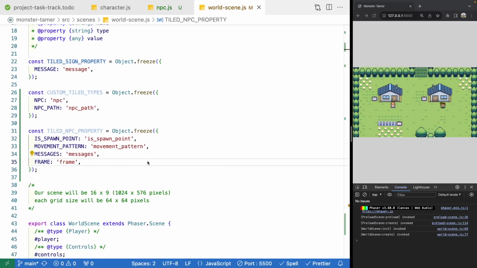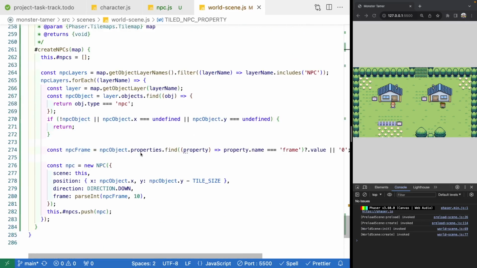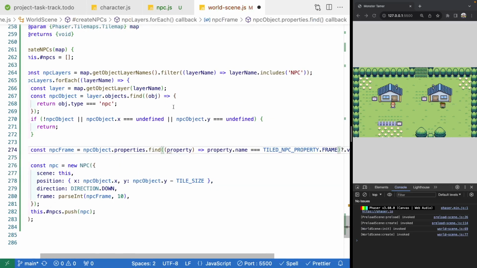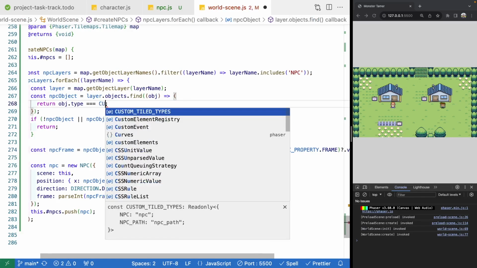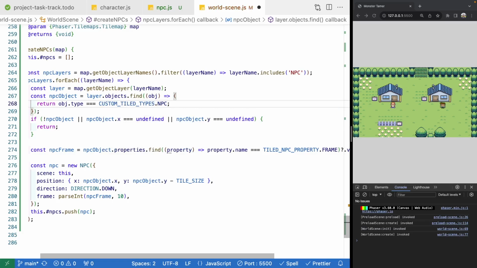All right, then with our new objects, let's jump back down to our code. Instead of doing frame, we'll do our tiledNPCProperty and we'll do frame. And then likewise for our NPC, let's do our customTiledTypes and we'll have NPC.